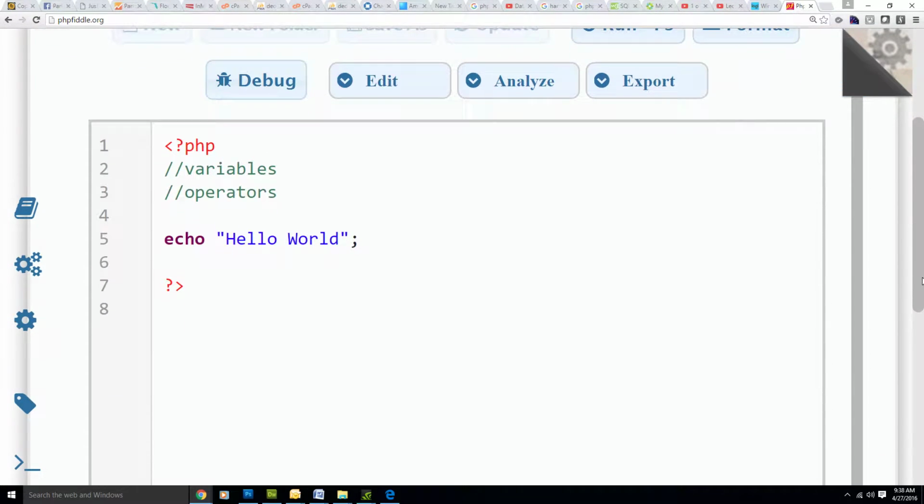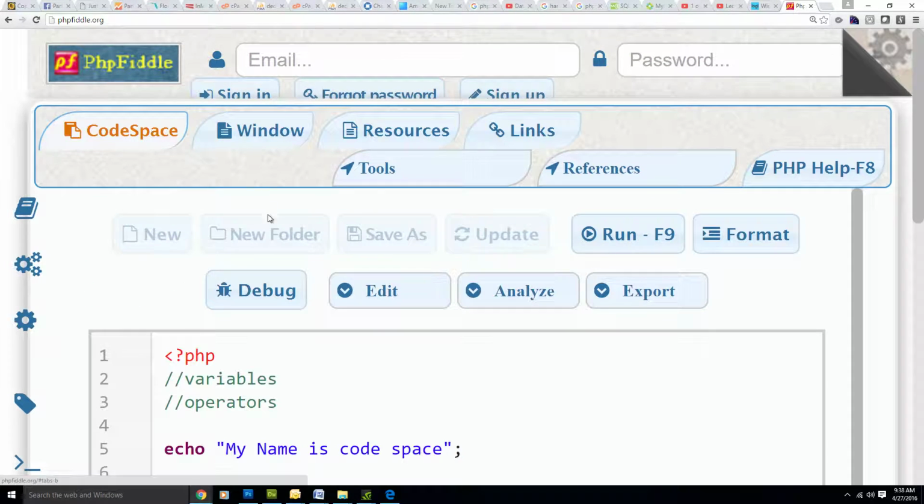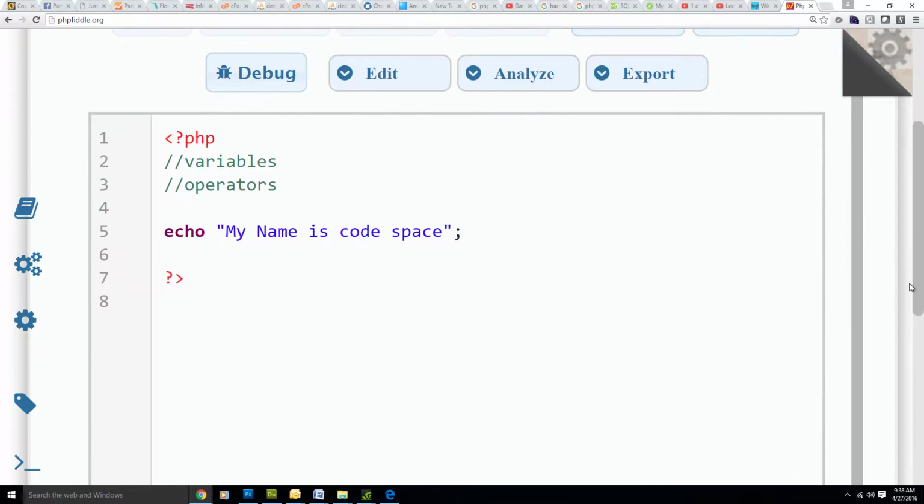We could change that, and we could make it say my name is code space, and let's run that. See, my name is code space. So whenever you type an echo statement, this is part of the PHP library. You type echo statement, you get it out to the screen, to the user.